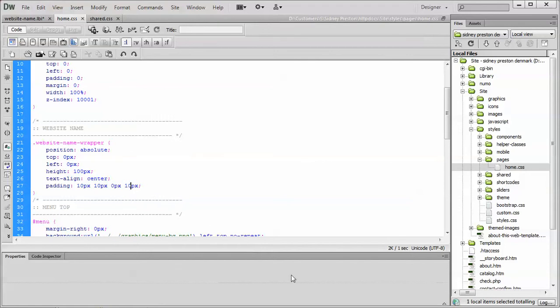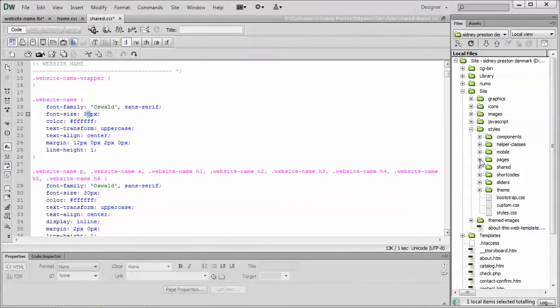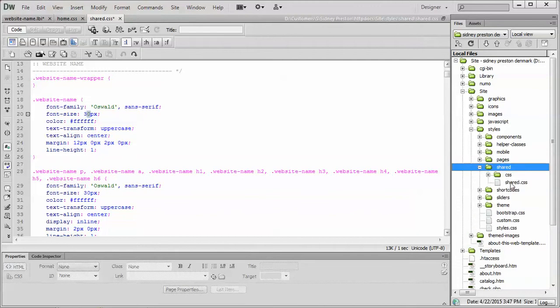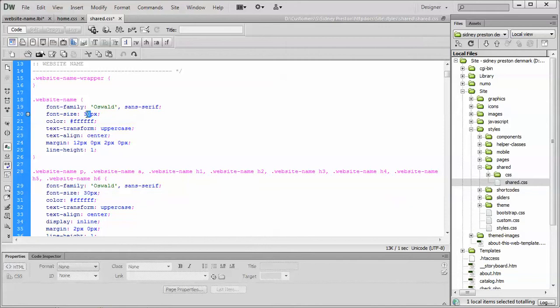And what that's going to do is give us a little bit of padding from the left edge of the page. And the next thing we're going to do is open up the shared.css. So go to the shared folder, open up shared.css, and go down to line 20 and 30. I want you to change the 30px to 20px. We're just going to reduce the font size just a little bit so that it fits nicely into the top of the page, and we'll save that.